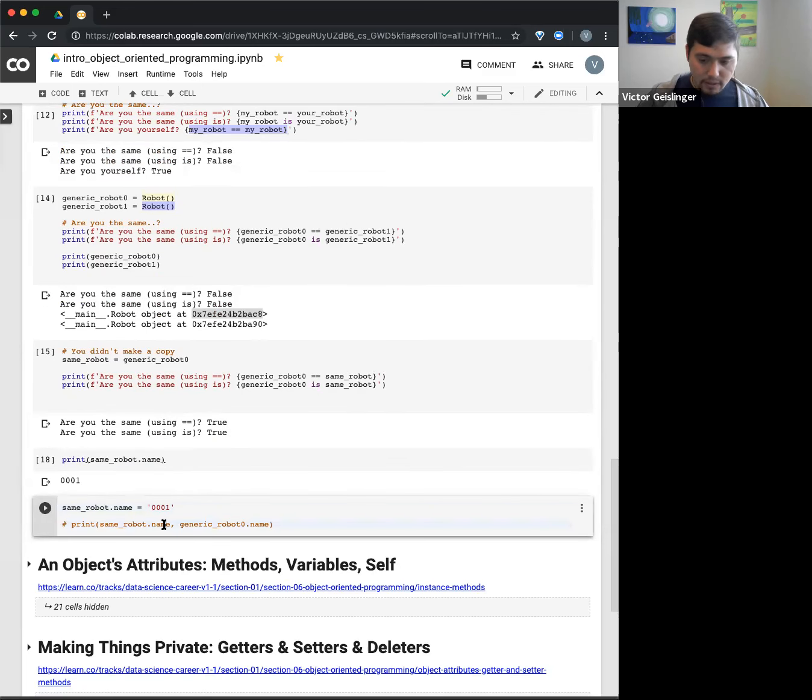So the question now is, I gave same robot its name, will generic robot 0 have a name? I see Bonnie shaking her head saying no, generic robot won't have a name. Anyone else got a guess? There's only two different options, right? It either has a name or doesn't. So let's see what happens.